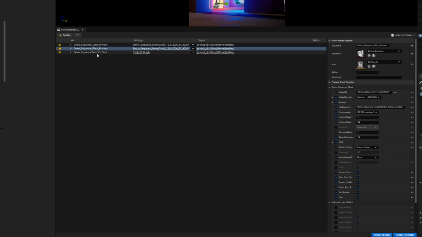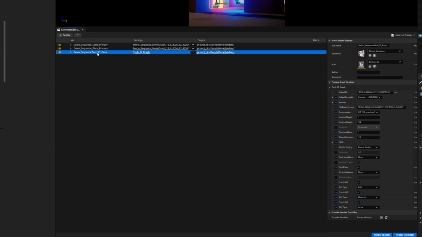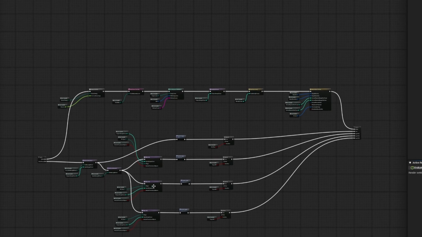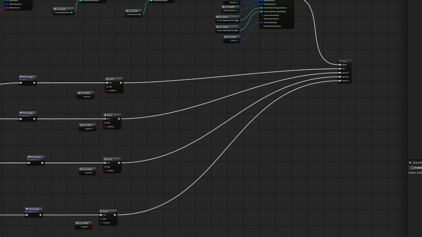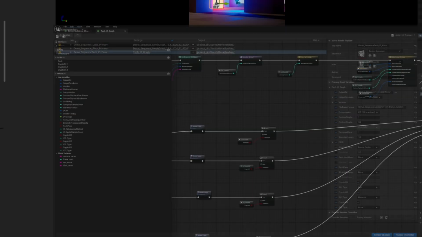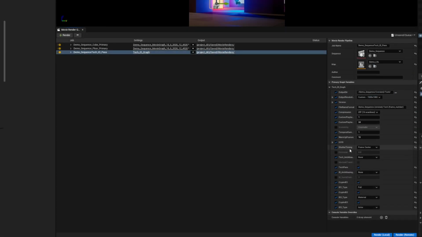Back in the MRQ, you'll notice another pass, Tech and ID passes. We have these passes rendering to a separate MRQ to save on memory while rendering. This pass will use the same movie graph with non-destructive overrides. You can also adjust settings in the MRQ so you don't need to constantly rebatch.